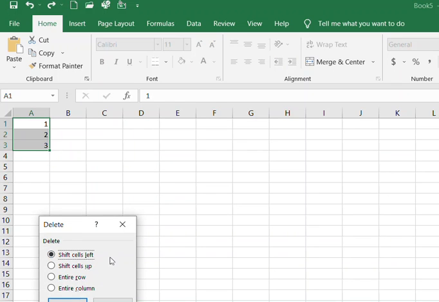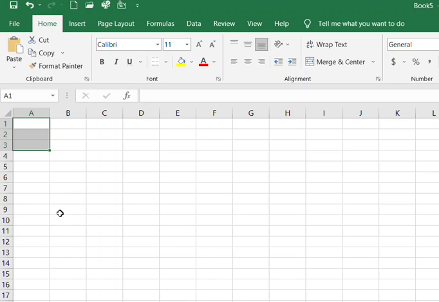Now it's going to ask me what I want to do with the cells underneath it. Should I shift the cells left, up, or the entire row or column to shift? I want to choose to shift up. So now that information is gone. These rows stay the same, these columns stay the same. Let's put it back for the purposes of this tutorial.